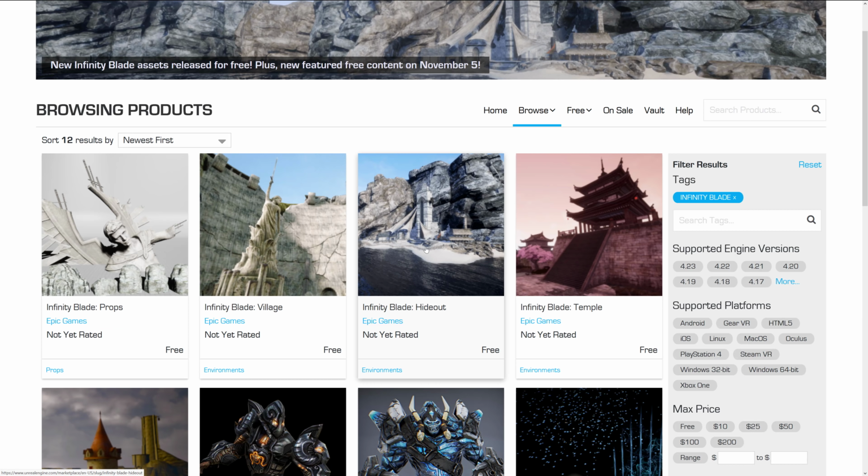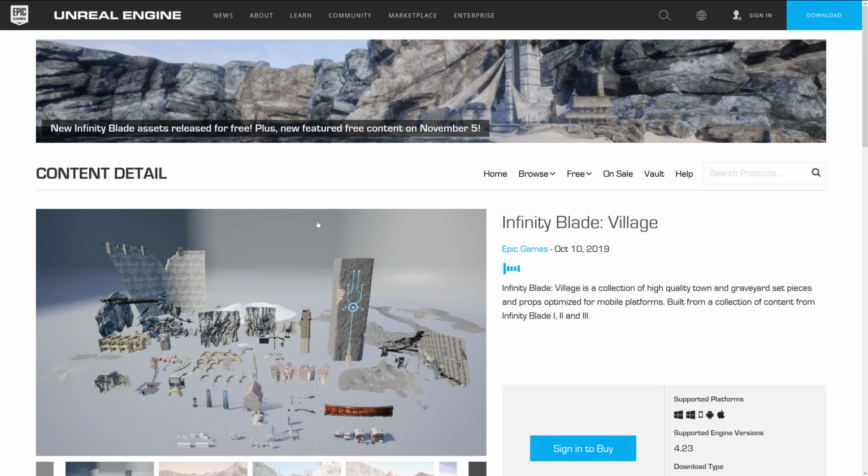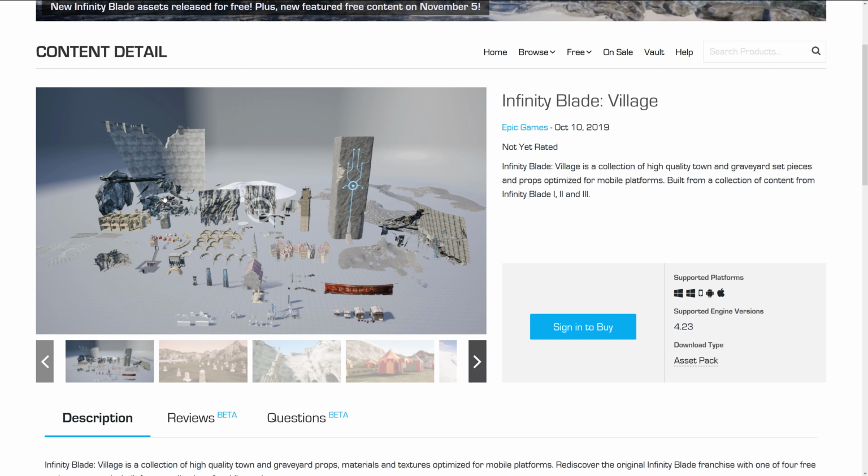Let's head on back over here. So that was props. Why do you keep changing order? Okay, you're making this very confusing. Then we've got the village right here, and this has got things you would need to create a village, stalls, and so on. And then again, more rock faces and cliffs.